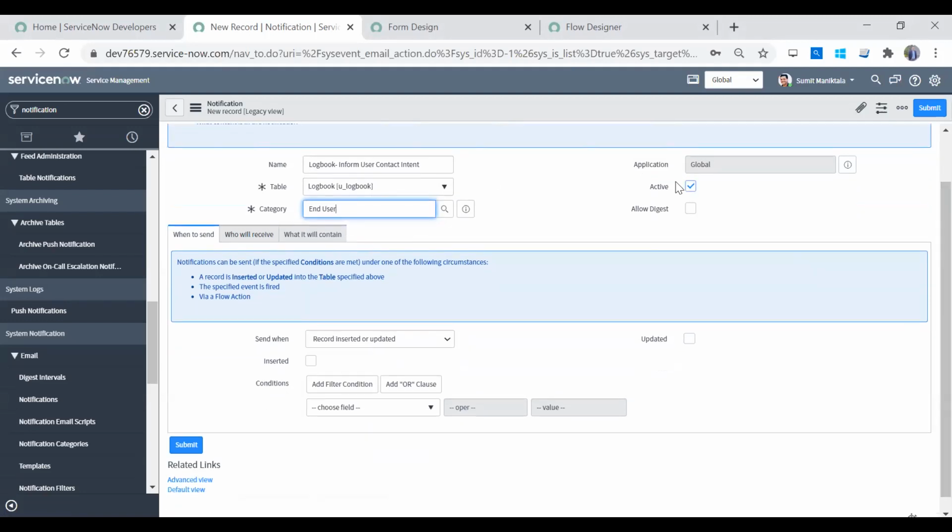Active, of course, I want this to be active. I'll leave a couple of those fields, the advanced options. I don't want to touch them, but broadly, you want to make sure your notification is active. It aligns to a table. The rest of them, you may choose the way you like, category and name and all that.